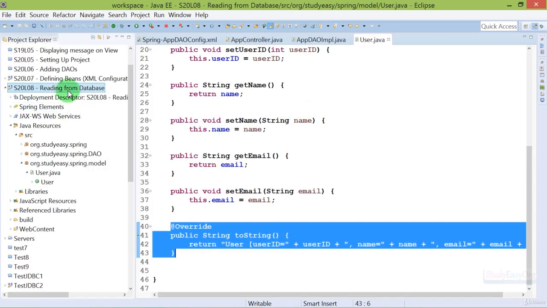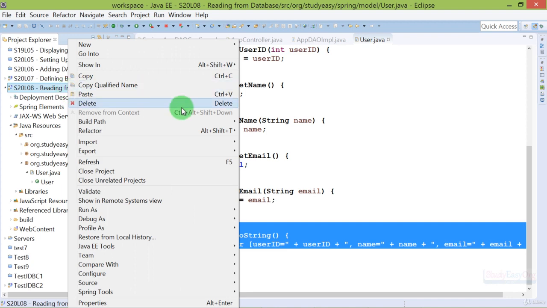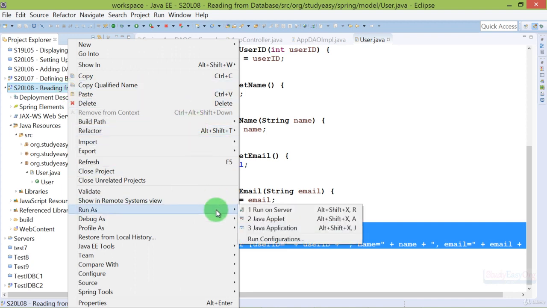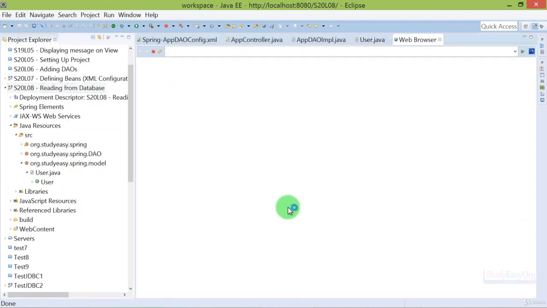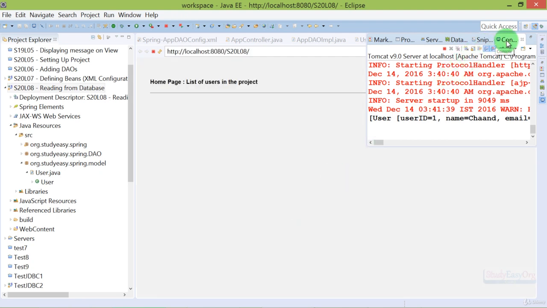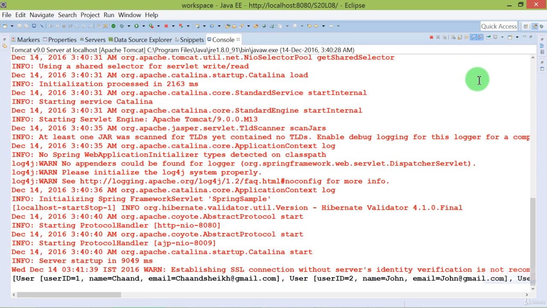So let me highlight this particular project and run it on the server, and hopefully we would be able to see the information on the console. As of now there is nothing in the web page, don't worry about it, we will take care of it in our next video.